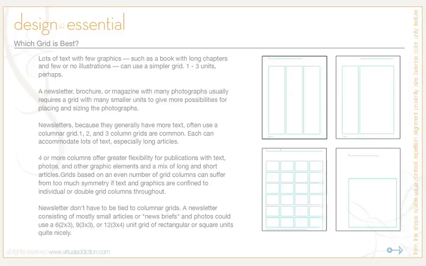Newsletters don't have to be tied to a column grid. A newsletter consisting of mostly small articles or news briefs and photos could use a 6-up grid, which is a 2 by 3, or a 9-up, which is 3 by 3, or perhaps even a 12-up, which is like a 3 by 4, for example, unit grid. So it's going to have 12 units of rectangular or square units, and those seem to work quite nicely for newsletters. And so here's just an example of some of the grids that we've talked about in the previous lecture.